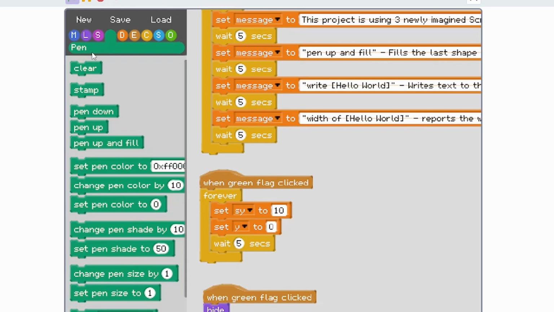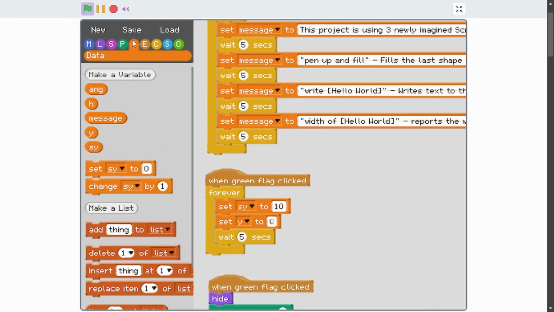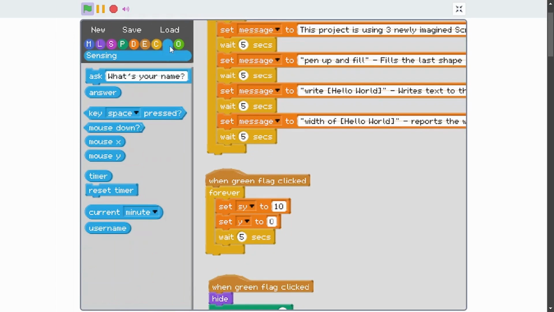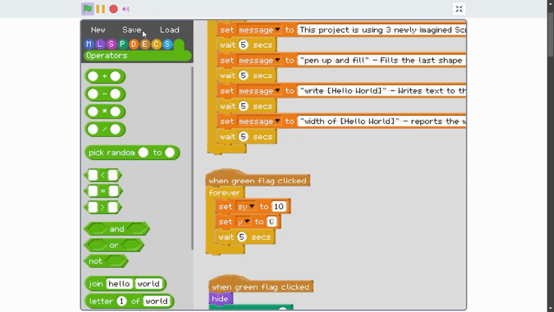Pen was not an extension back in Scratch 2. Then we have data, where we have variables and lists. Then we have events, controls, sensing, and even operators. You can even save and load projects.